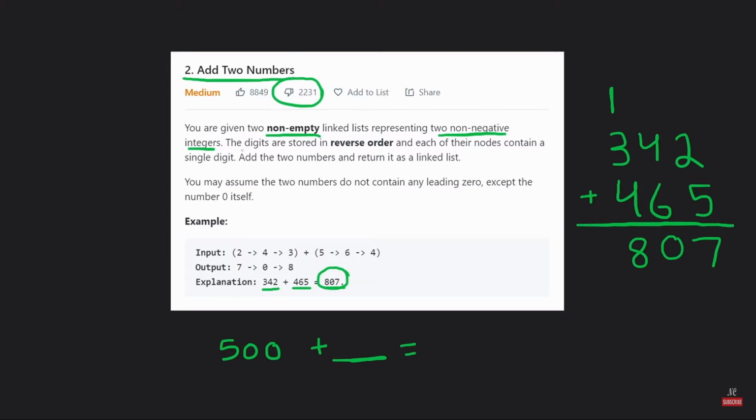The other thing is the digits are stored in reverse order. Let's not worry about this too much yet. For example, we see 342 down here and 465. In the linked lists, they're stored in reverse order. So 342 is actually 243, and 465 is actually 564. We'll see later that having them in reverse order actually helps us. We want to add these two numbers and return the result as a linked list. For each digit, we're going to have to create a separate node. We'll keep that in mind.